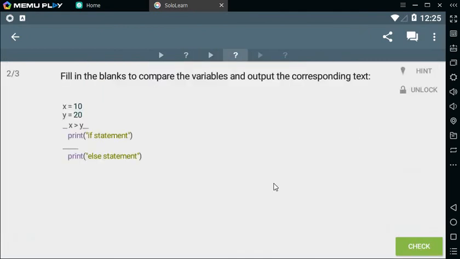Fill in the blanks to compare the variables and output the corresponding text. We're going to assign 10 to x, 20 to y. Now we want to output the corresponding text. So what do you mean output the corresponding text? So x if statement. So this is going to be if x is greater than y, print if statement, and then we have else here.